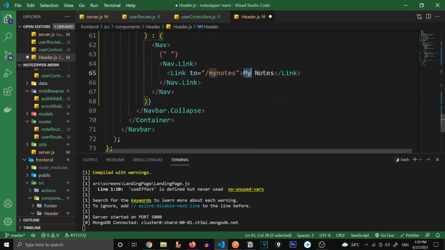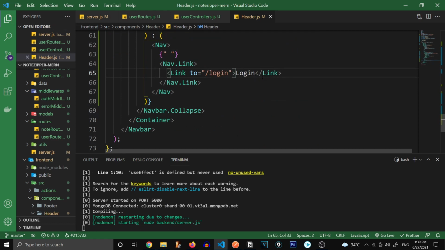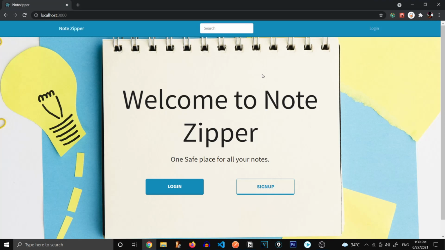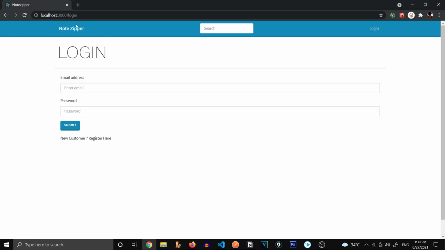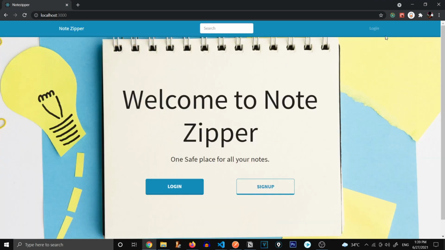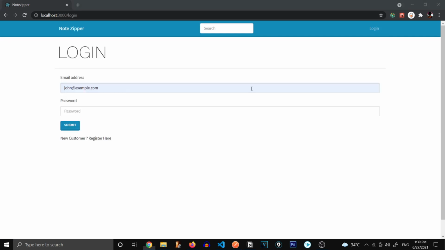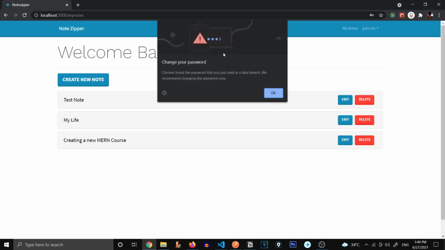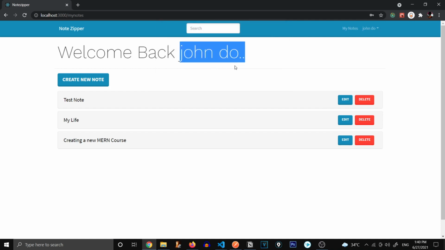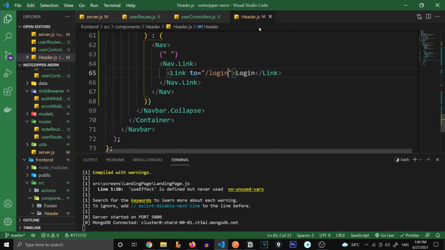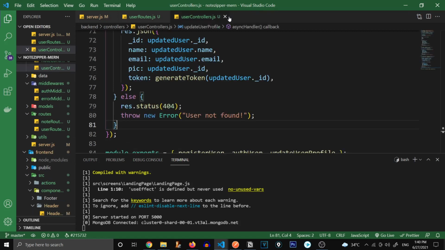So this will take us to login, /login. Let's see if it's fine or not. Yep, there we go. It's going to take us to login. All right, great. Only when the user is logged in, it's going to work. So let me log in as John. All right, great. Our name has been updated, as you can see over here, John Doe. Great.